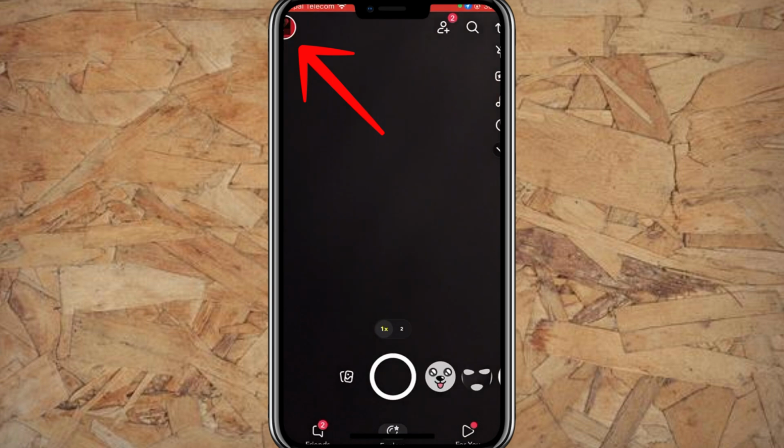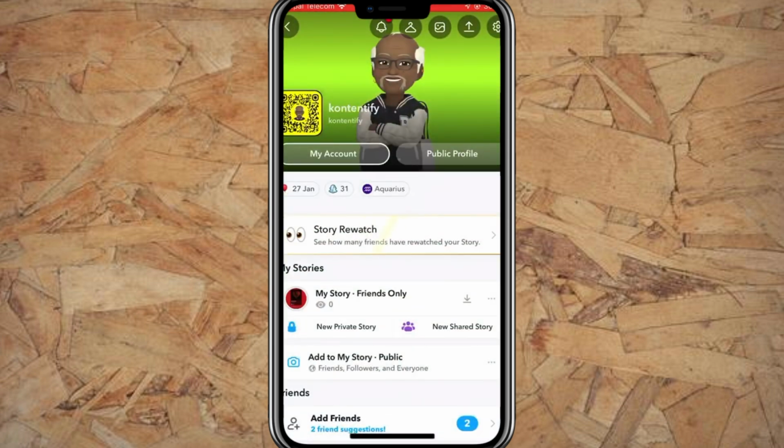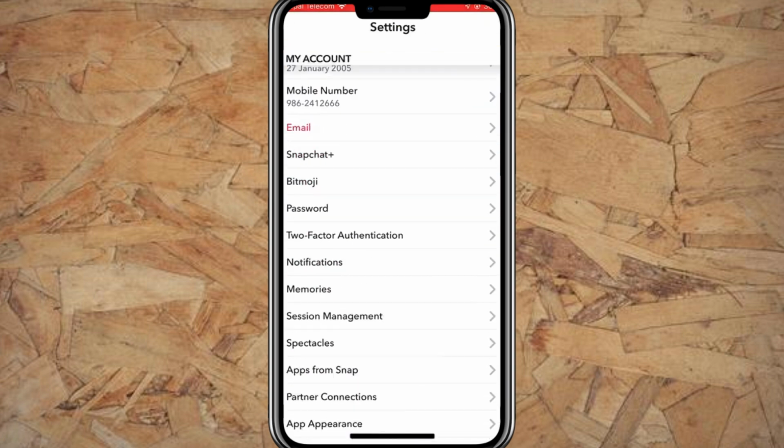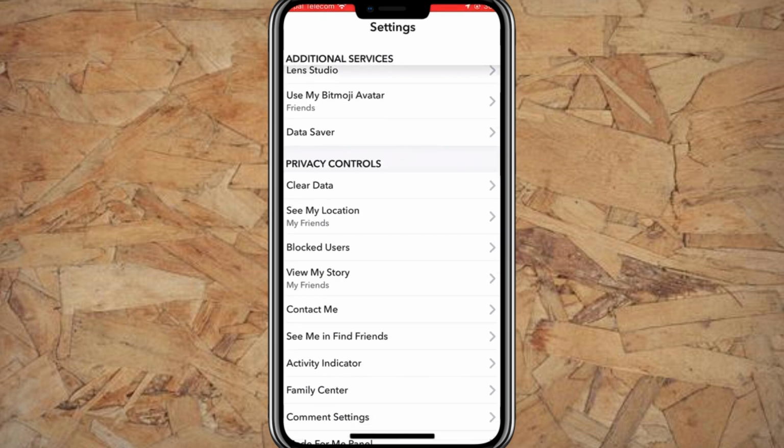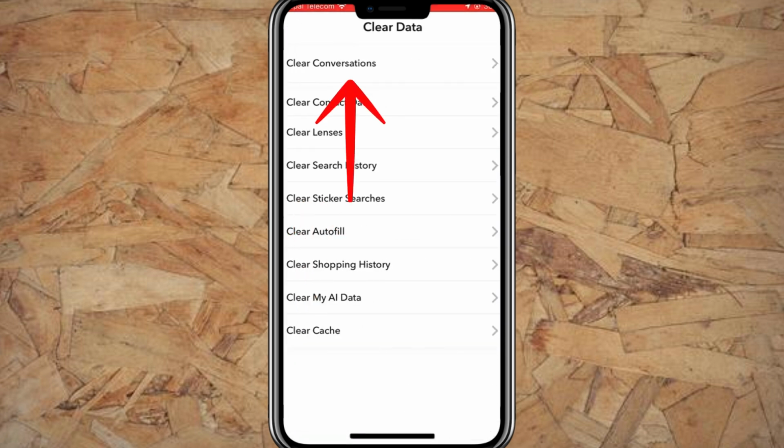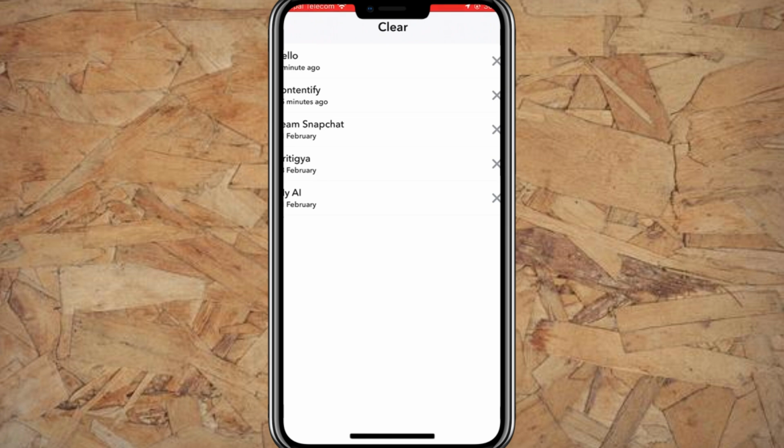Now tap your profile icon in the top left corner. Then tap the settings gear icon in the top right corner. Scroll down until you see Clear Conversations. Tap on it. You'll see a list of all your recent conversations.